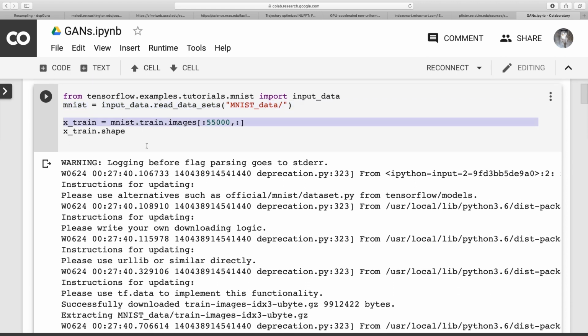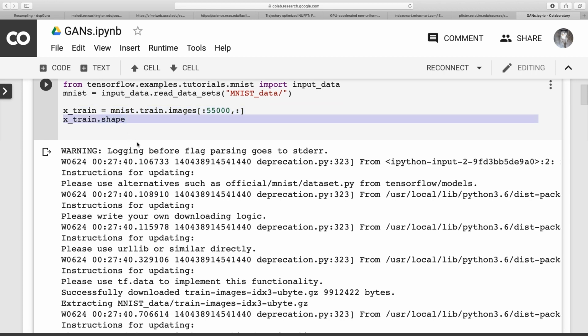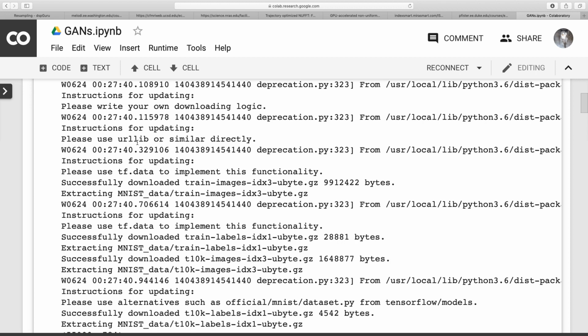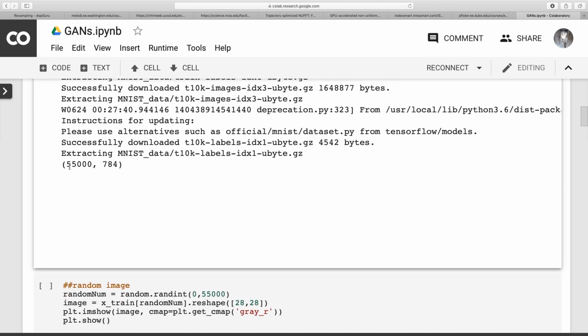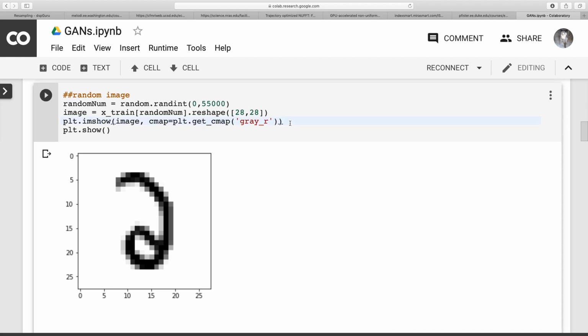So here we have isolated the training images from the labels of the dataset. We have also got the shape of the training set. You can see that the shape is 55,000 samples and 784 features, which is 28 times 28. Now let's look at what a random image might look like. Here you can see one of the samples of the training set.